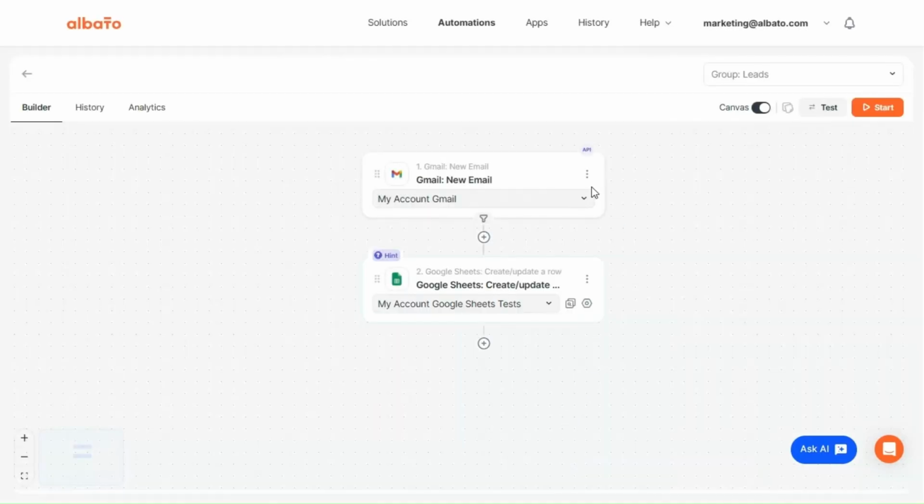When testing the first step, trigger, filters are not applied. To validate filters, run a full automation test.